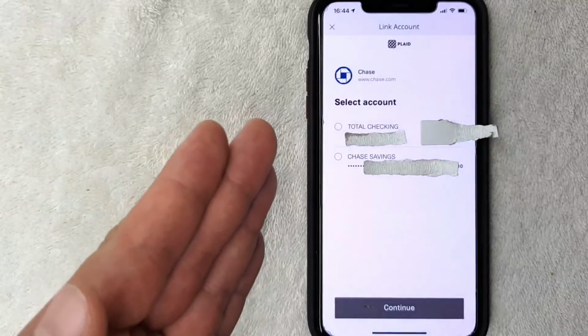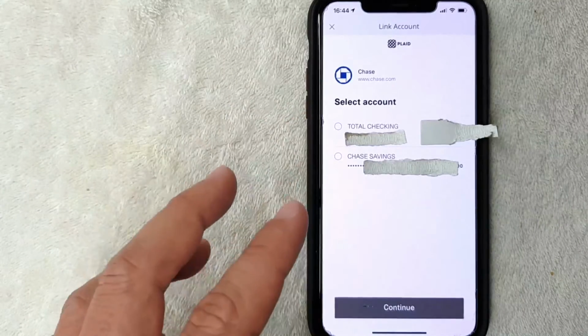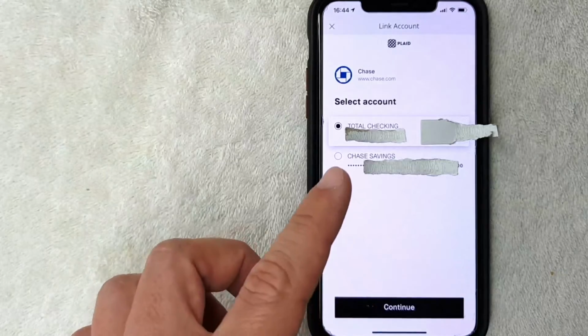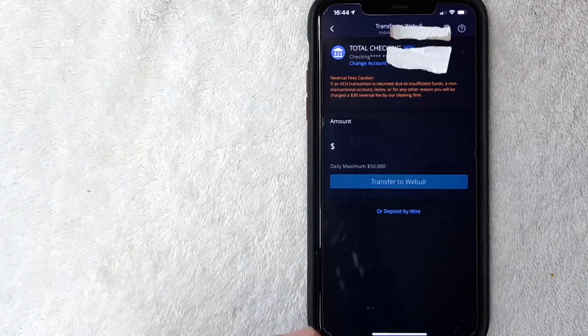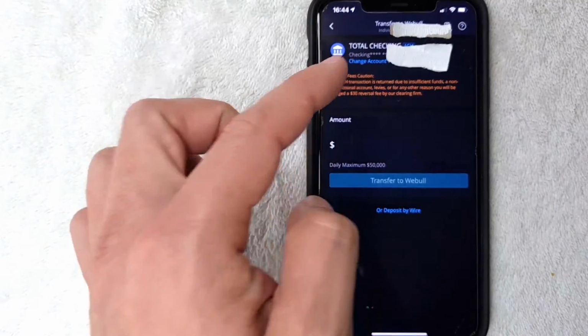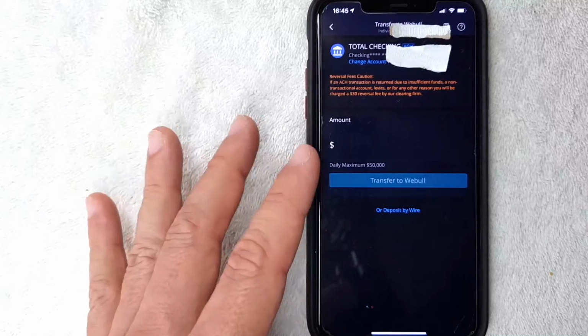Okay, next, if you happen to have more than one bank account with that company, then you'll want to choose which account you want to link with your Webull account. I'm going to choose my checking. Okay, once you've chosen the account, you want to click continue. Okay, guys, so now this screen pops up. So as you can see, my bank information is now linked with my Webull account. So I can go ahead and make my initial deposit into Webull.